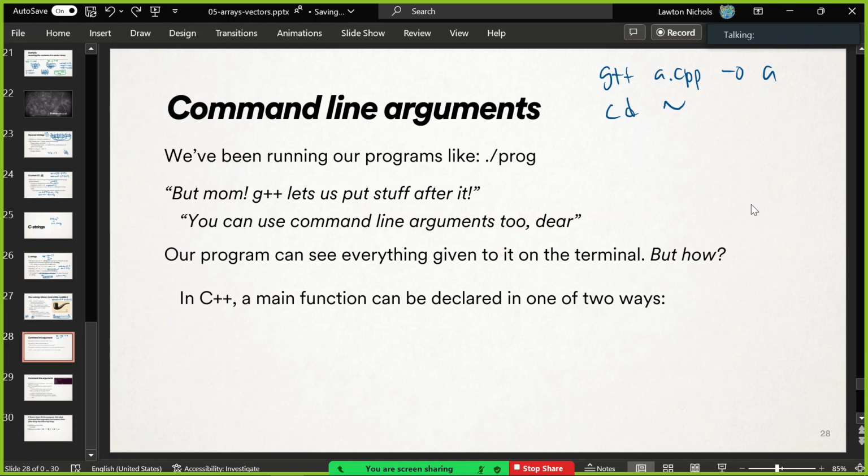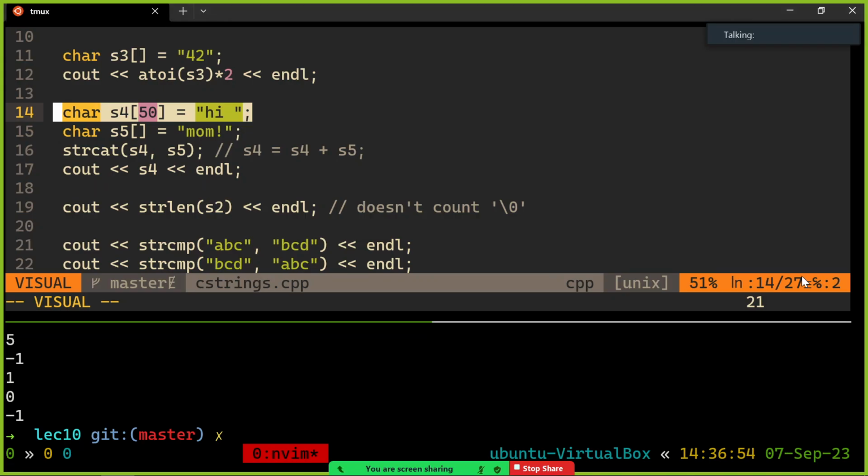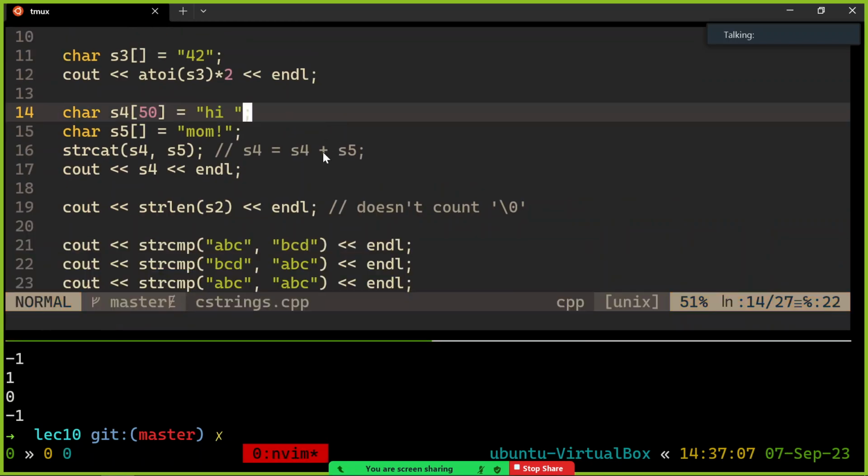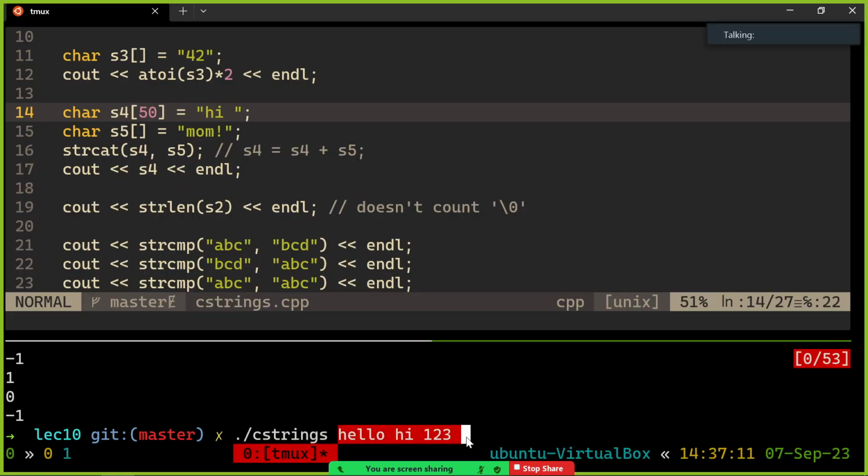All right? So it's called command line arguments. And our program can secretly see everything that we're giving it on the terminal. Like I can run this C strings program with hello, hi, 1, 2, 3. I can give it command line arguments. It's just not seeing them right now. It's not using them, but it has them. It knows where they are. So let's make programs that can accept these things and use them and make them do cool stuff, change how the program works.